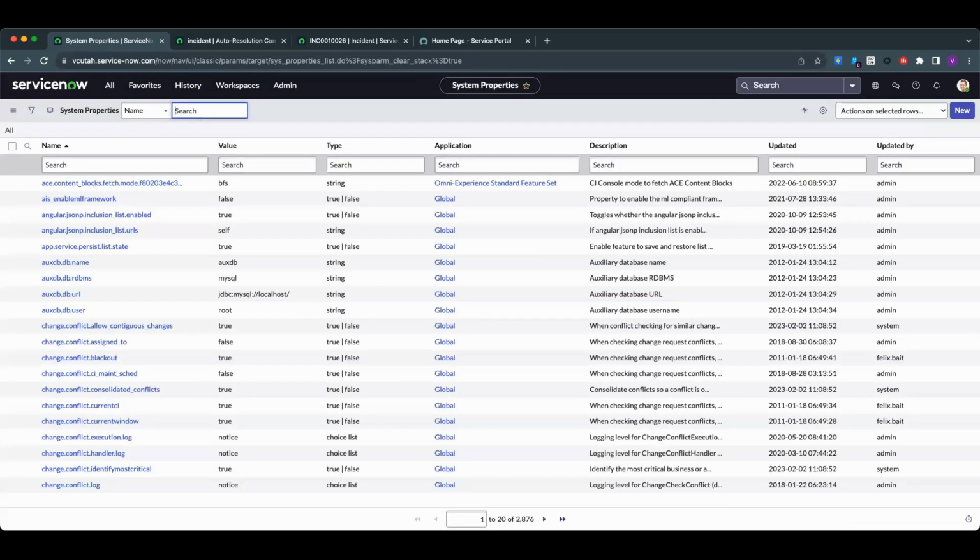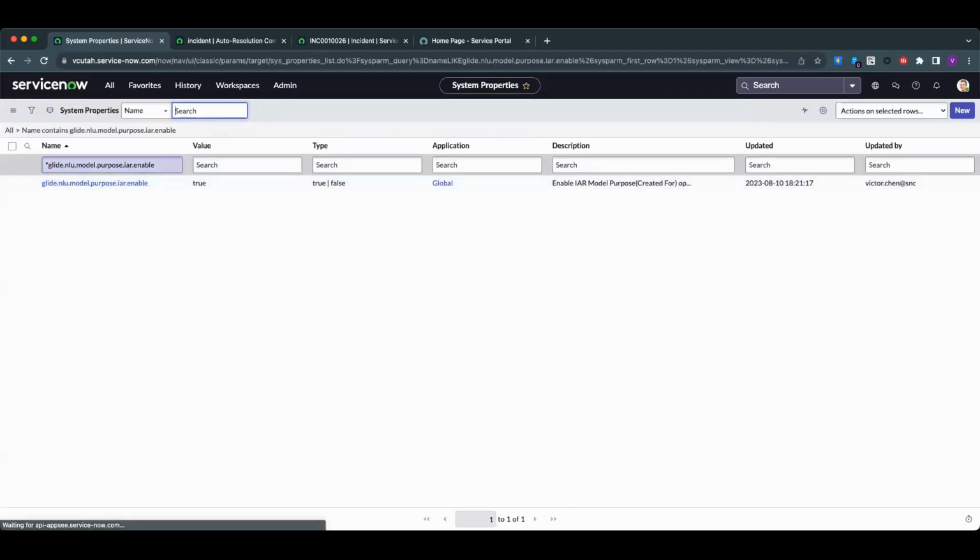There is a property called, I'm not going to type the whole thing out, you probably already see some of it, glide.nlu.model.purpose.iar.enable. There it is. You click into that and change it to true. That's going to enable custom intents for IAR.